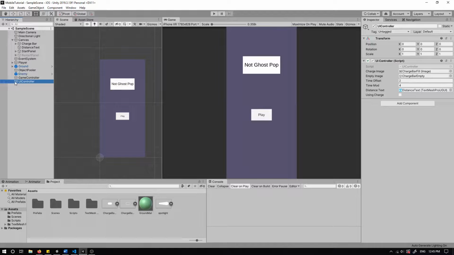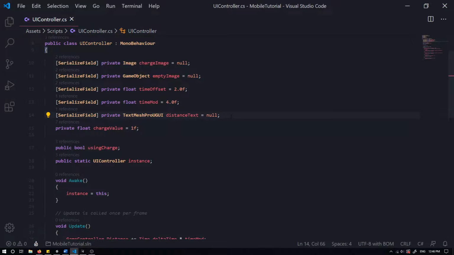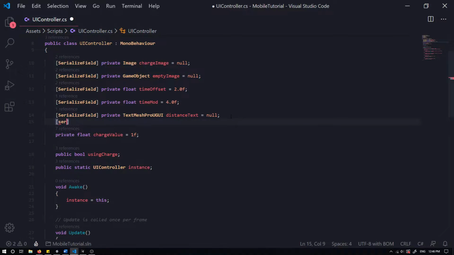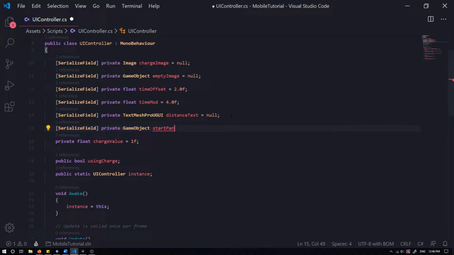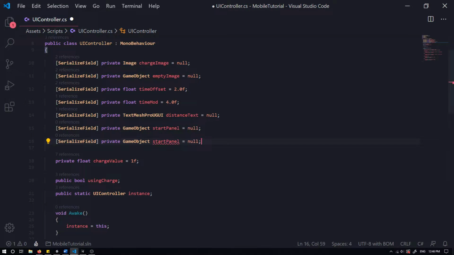And what we're going to do now is edit our UI controller script. So let's head into that. The first thing we want to do in here is create some references to our panels. So we're going to have private game object, and this can be our start panel. Set that equal to null, and we can also do the same thing. If you hold Shift Alt and then press the down button, it duplicates the code that you've just typed in. So I can just type restart panel.